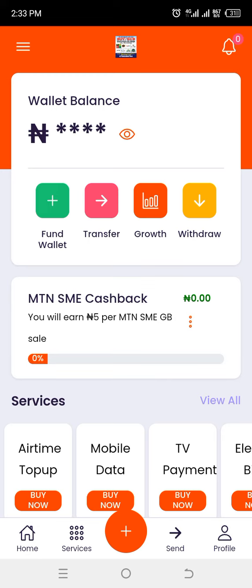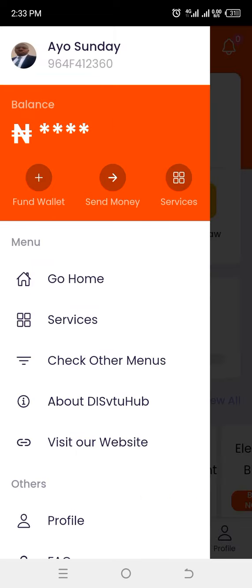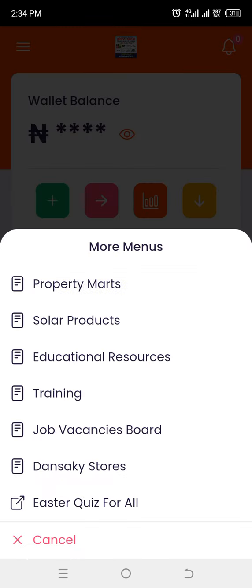So what you need to do is tap these three lines at the top left. Just tap it like this. Once you tap it, it will take you to this page. Once you get to this page, tap on check other menu. Okay, once you tap check other menu, you see the last one, Easter quiz for all.